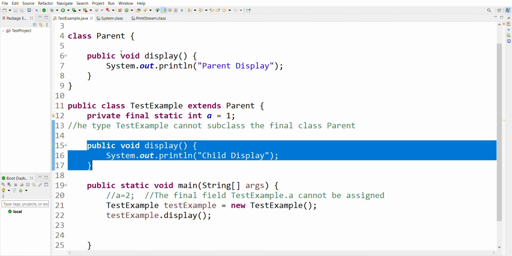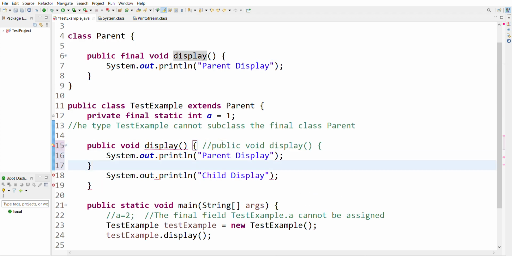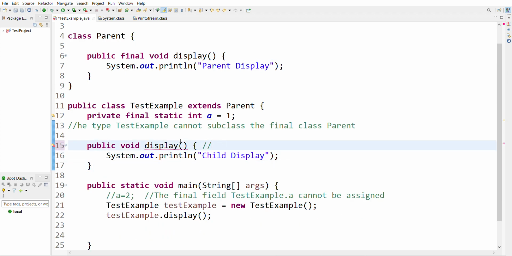But now if the parent decides, I'm not going to allow you to change my property, then the parent can declare that particular method as final. Then you can see that we get an error, right? And what error is it showing? Sorry, my bad, it is saying cannot override the final method from the parent, right?